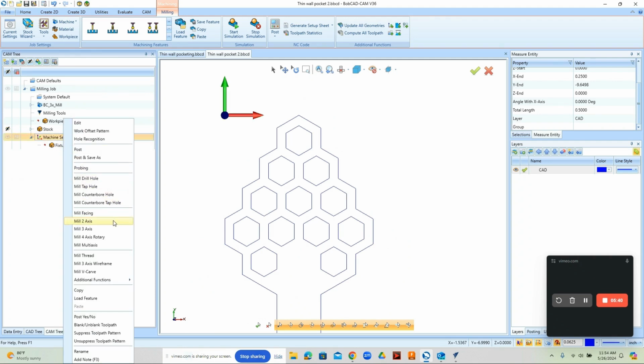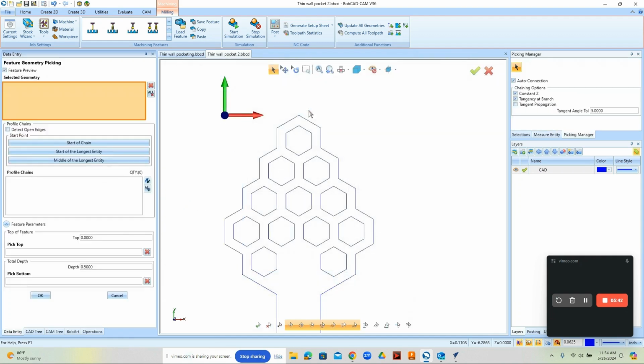So we'll go mill to axis, select geometry. We're going to come in here and select all our features. I'm going to just pick through them. With version 36, there is a new auto chain, so you just left click one time and it will select all the way around.